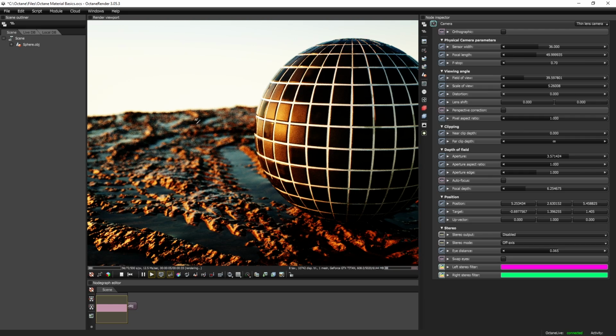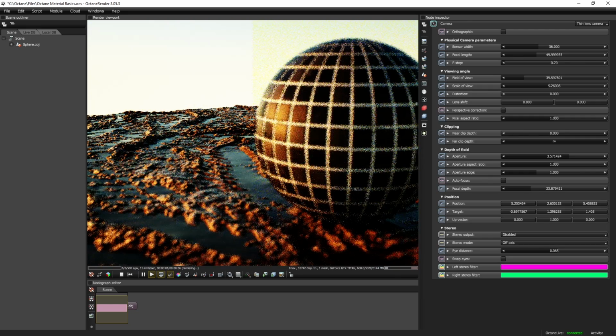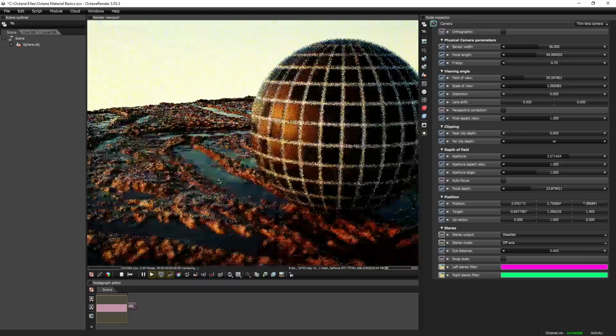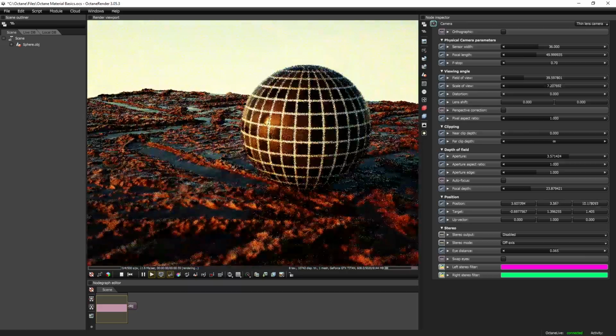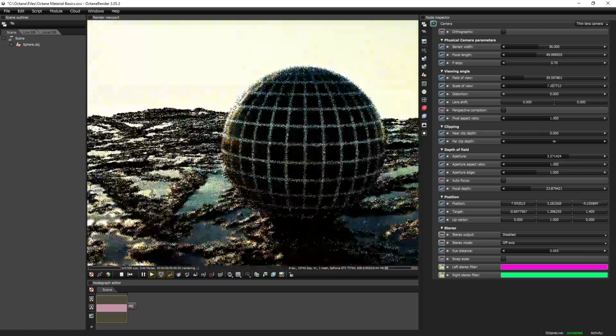I can't say enough good things about this program. I mean, if you want something interactive, just to get a quick view of how your materials will look in different lighting conditions, Octane is one of the best options you can choose.